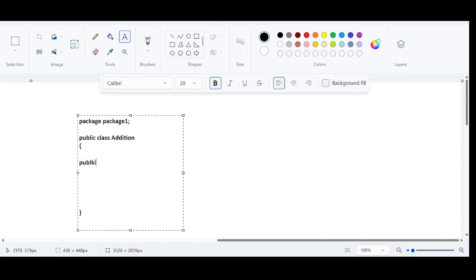Very simple. Ganesh is developing a functionality. Public static void. Ganesh is trying to develop a method, an addition method. It takes two integers as input, right? And the output is going to be what? The addition of two numbers.